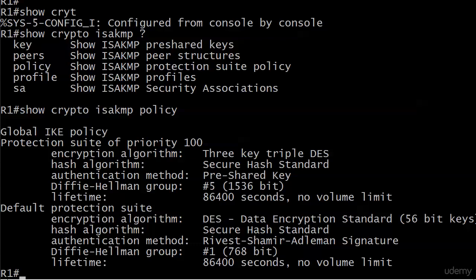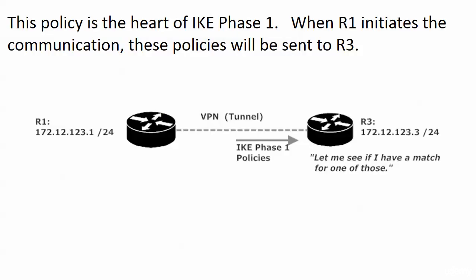Now, I've gone ahead and pre-configured Router 3's policy. I usually don't do that, but you've seen the commands here in this video and the last one. We don't need to walk through that again, but I want to ask you a question about that as I remind you about what's going on with the policies, or fill you in on it first time actually. This policy is the heart of IKE Phase 1. Now, when Router 1 initiates the communication, which is what we're going to do eventually, these policies are going to be sent over to R3, the IKE Phase 1 policies, the isakmp policies, the ones we just saw.